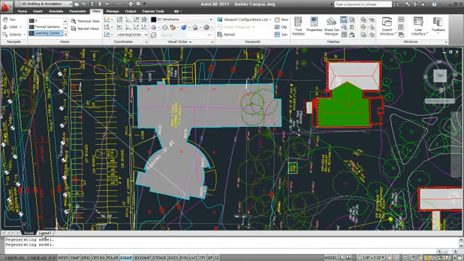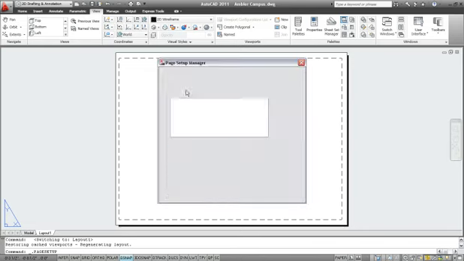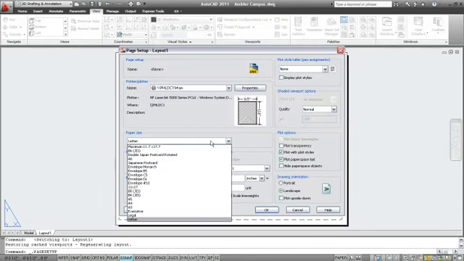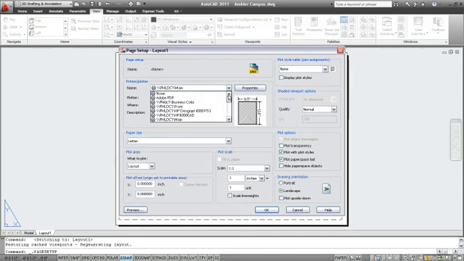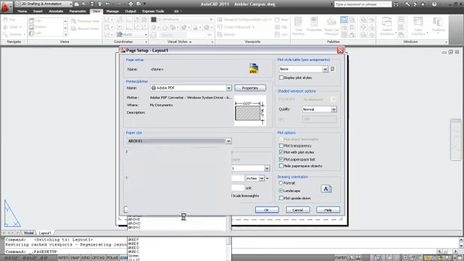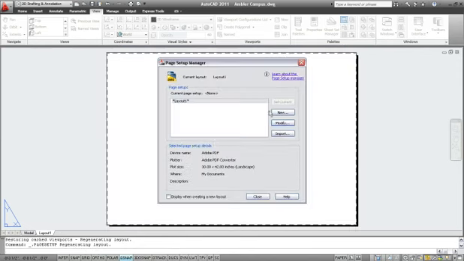So I'm going to go to my Layout tab. This layout currently has no viewports on it. I'm going to modify my page setup to give me a little more space to work with. I'll select the Adobe printer to give myself a list of sheet sizes, and let's go E1 so we can have a 30 by 42 sheet. Landscape. I'm going to say OK.